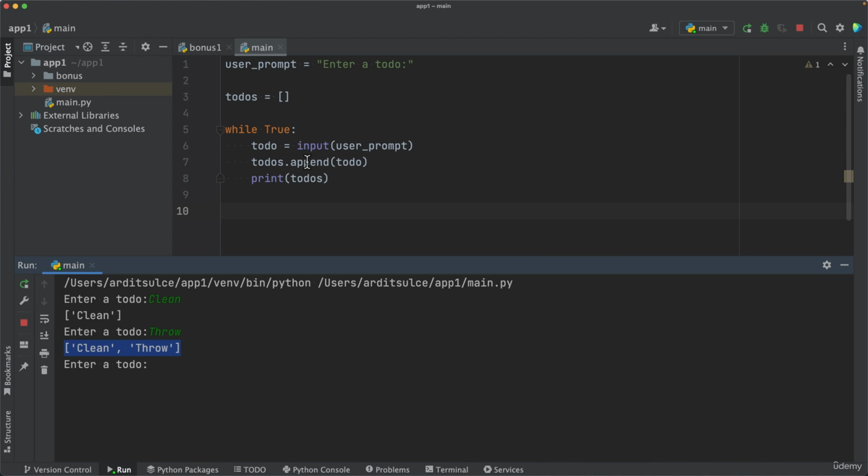Well, first we want to ask the user if they want to add a new to-do or if they want to see the to-dos. So what I'm thinking is of changing the message here to type add or show. So that's just a string. The string goes in here.